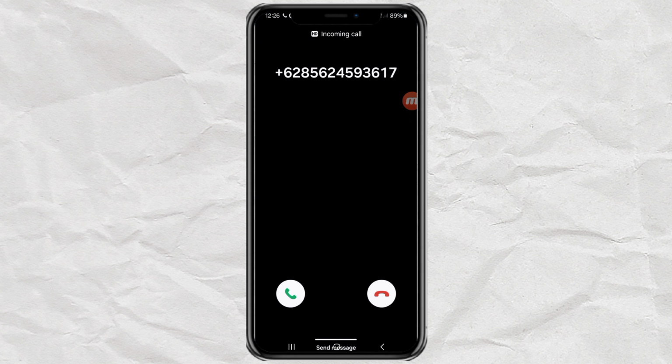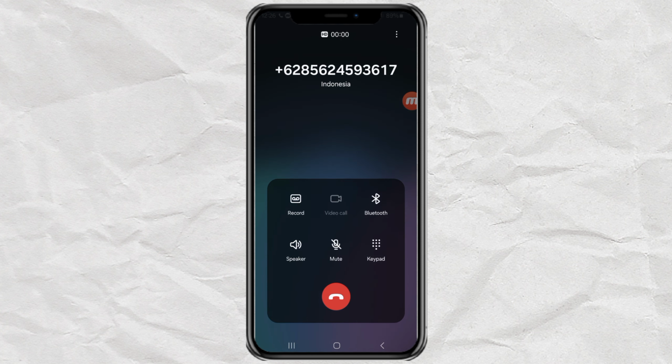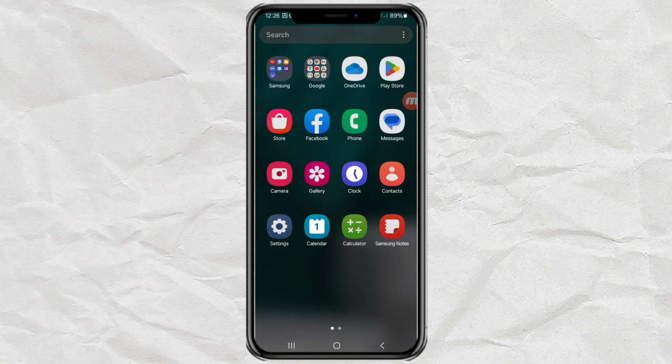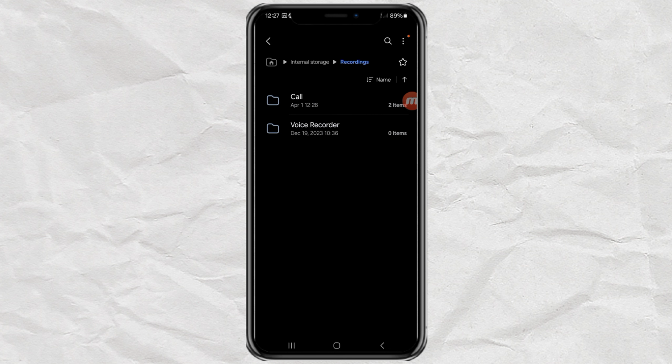While the call is in progress, you can actually immediately record your conversation. The way to do it is to tap the record menu, and all your conversation will start being recorded. To end it, tap stop recording, and your call recording will be saved in internal storage, specifically in the recordings folder, and the call folder in it.